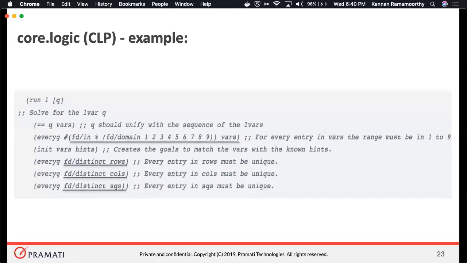Just to give a feel of it, this is a snippet of a Sudoku solver in CLP. Apart from this, there are hardly 15 to 20 lines of code to solve Sudoku. I have underlined my constraint definitions here. First, I have vars, which contains all the variables in the 9 by 9 matrix of Sudoku. In the first line that I have underlined, I'm saying the variables should be in the range of 1 to 9.